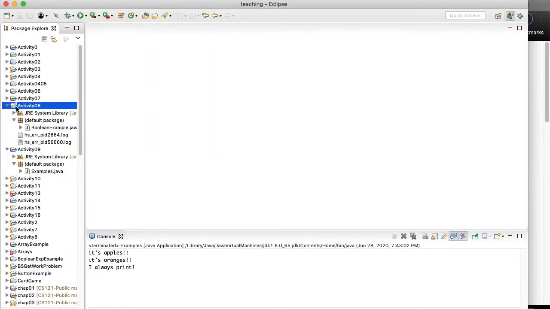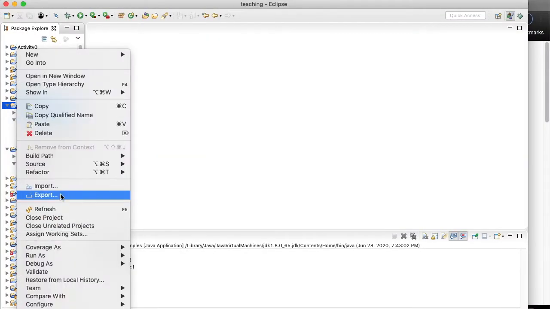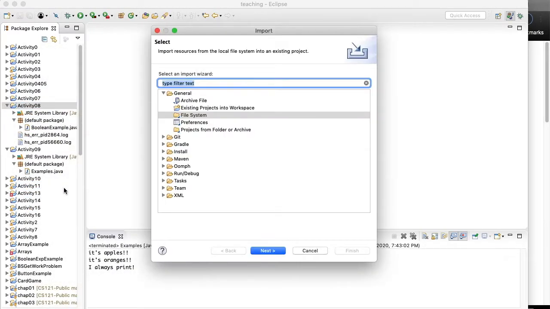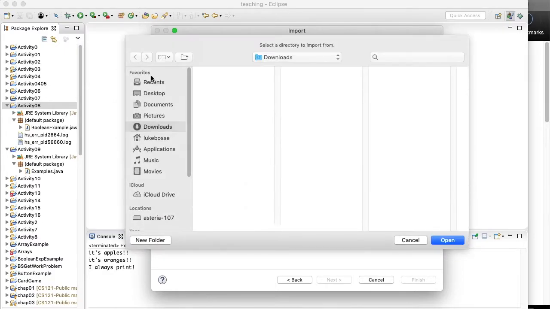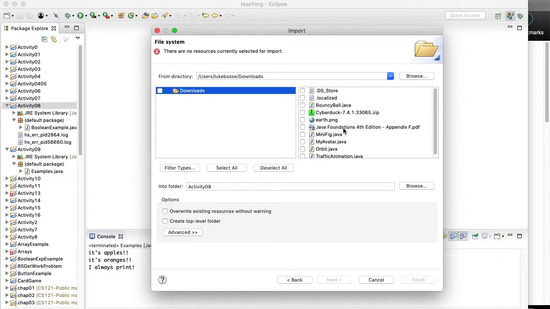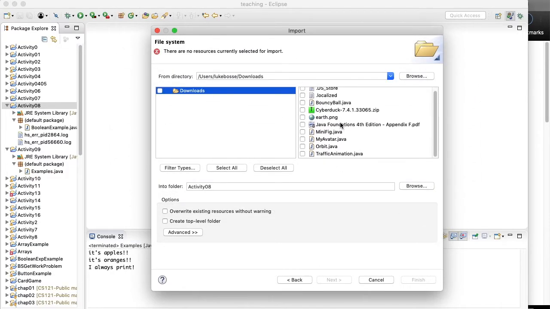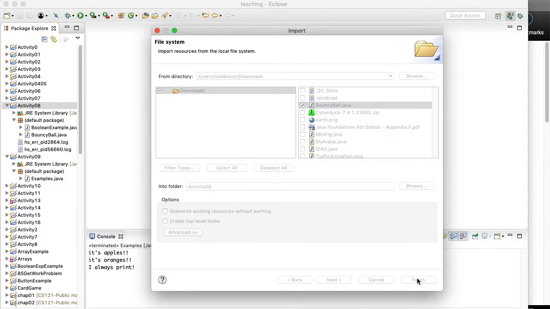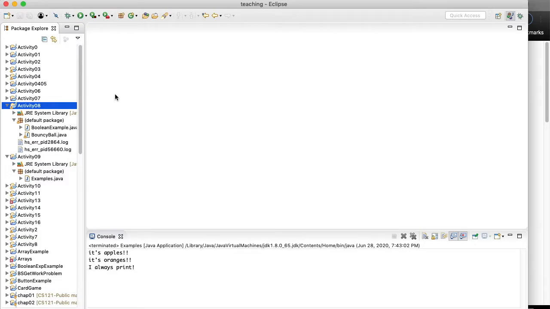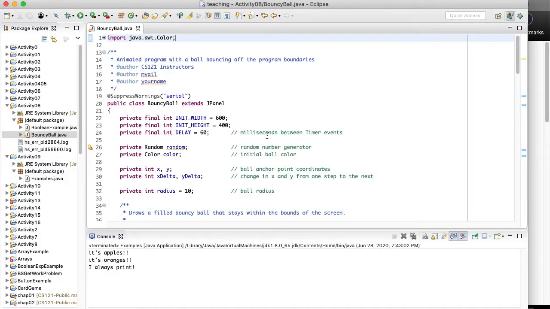Go over to Activity 8, right click it, import the file. Select the directory we're going to import from, which is downloads. We're already there. Hit open. We'll select bouncyball.java. There it is. Go ahead, hit finish. Open that up.